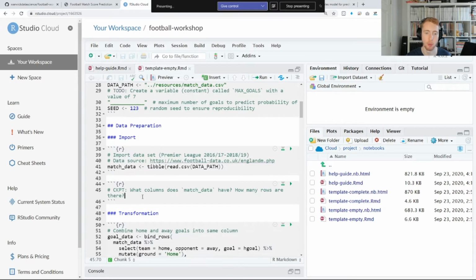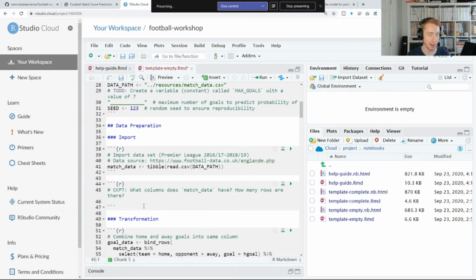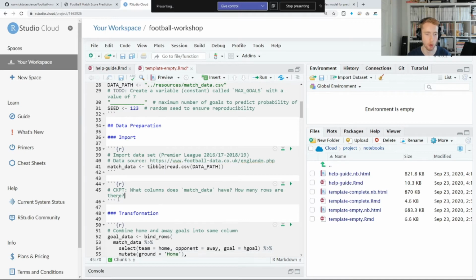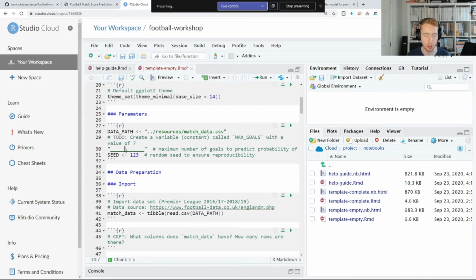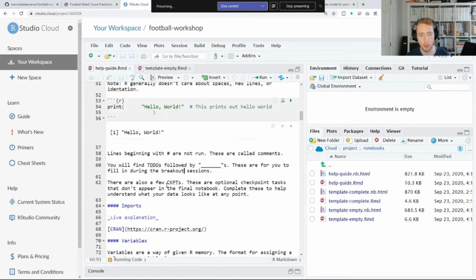There's also these things called checkpoints, which I've thrown in. So these are optional steps. Your code will work just the same. You'll get the same answer if you don't fill these in. But they're very useful for making sure we understand what our data looks like and that you understand where you are. So you could just add a new line under this and put in whatever code you wanted and run it. But you could miss these out and the code will work just fine. Whereas the to-dos, you're going to have to do those or the code's not going to work. Okay, so that's all of that.